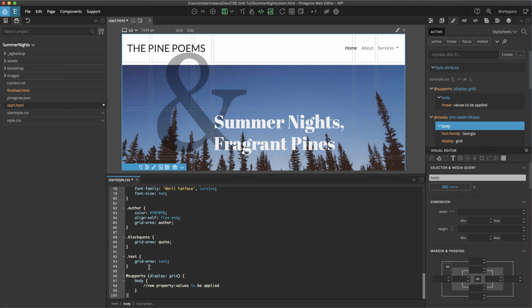One way we could do it is to wrap all of our current rules in an @supports display grid that will say if the browser does support display grid, then all these rules will be used. The other way to do it is to do the negation. And for that, we just type not. So @supports not display grid. And anything that would be in here in this body rule would be displayed on any of those browsers that don't support display grid.